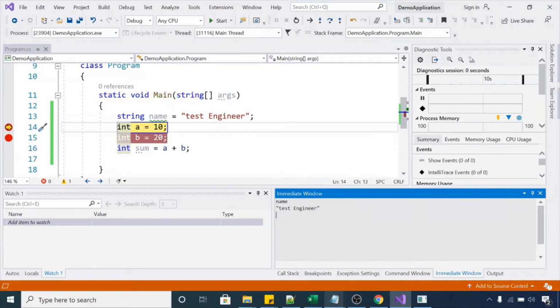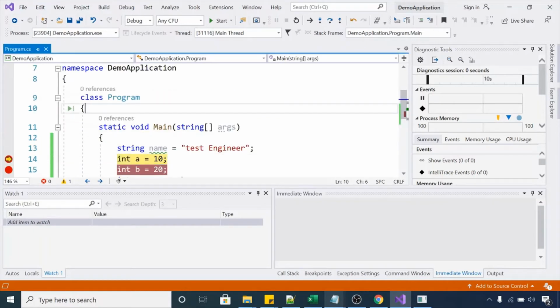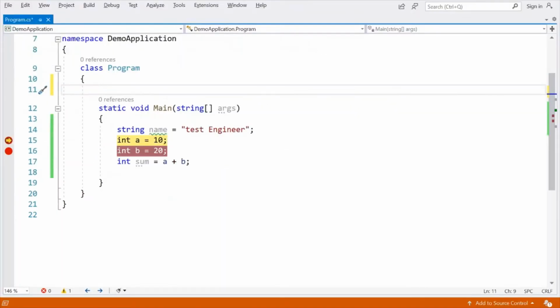So this is the way to display values of variables in your immediate window. Let me right click here and clear this. This is just a small demo of how to see values of your variables in the immediate window. Now we are just using these variables from the main method. If you want to create some other method, we can do that. Let me create a method here.